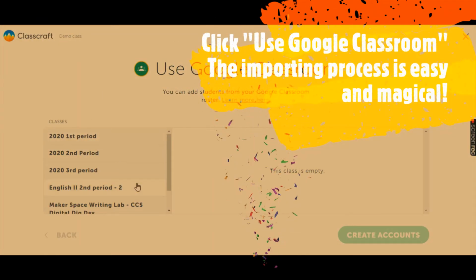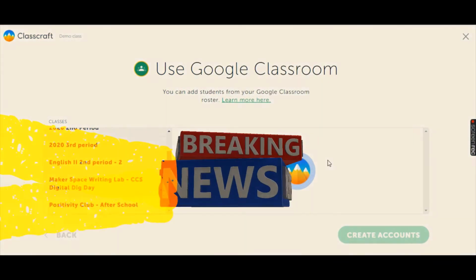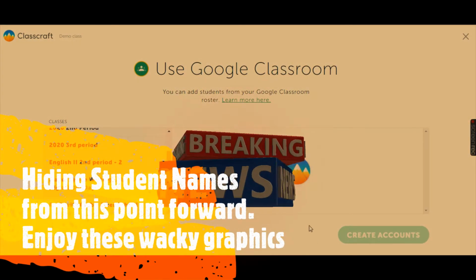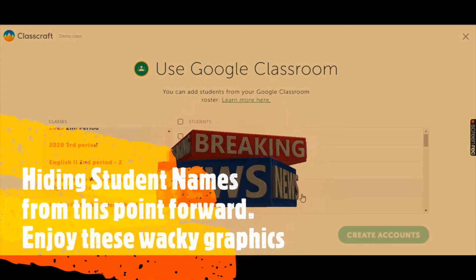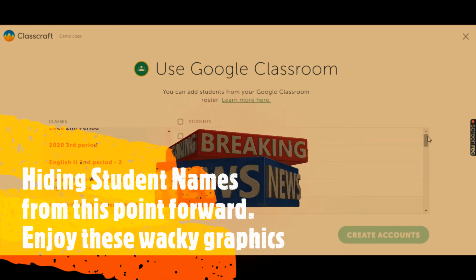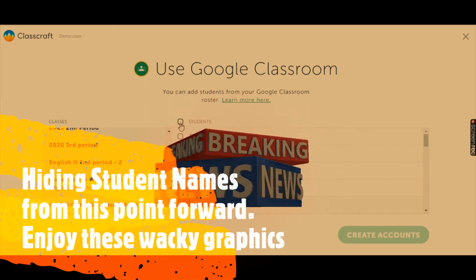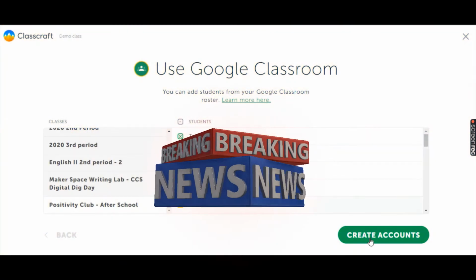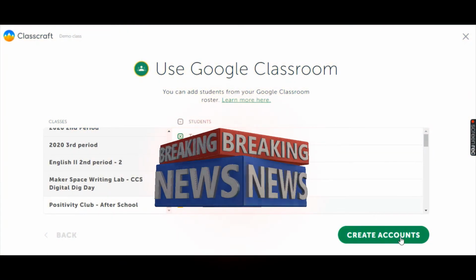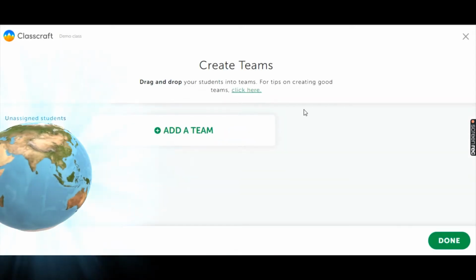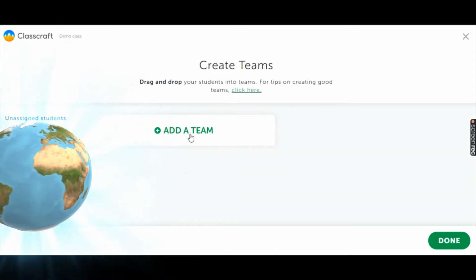And you simply click the class, and it will populate here in a very short amount of time. So here's all the students I want to add. I click on this little button to get my students in. I'm creating their accounts. And then it's going to ask me if I want to add a team.